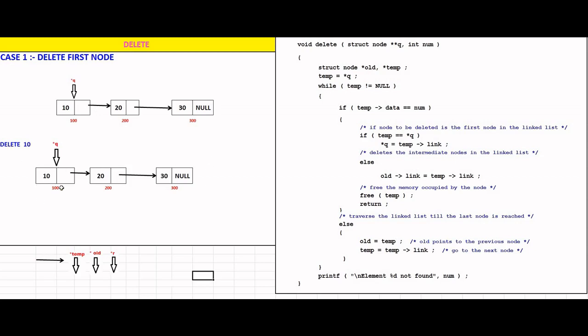So let us perform the delete operation on this linked list. This is the same linked list. This is before deletion, and this will become after deletion. Now we are going to delete the number 10 with the first case, that is deleting the first node. So we require two pointer variables, old and temp.